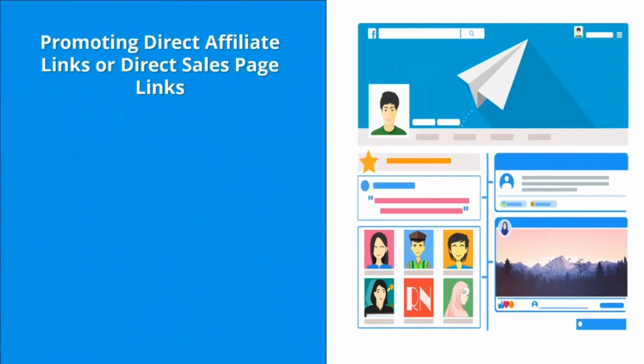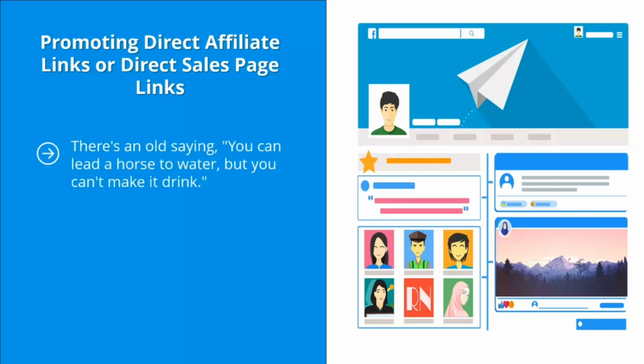Promoting direct affiliate links or direct sales page links. There's an old saying, you can lead a horse to water, but you can't make it drink. By the same token, you can get a lot of people on Facebook to click on your links, but don't expect them to convert once they go to that affiliate sales page or your own direct sales page. Why won't people buy? After all, they did click on your ad, right? Answer, they haven't been properly qualified.